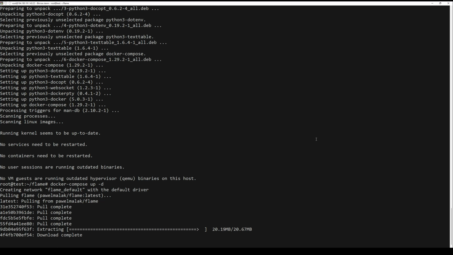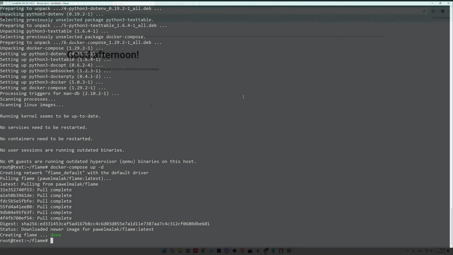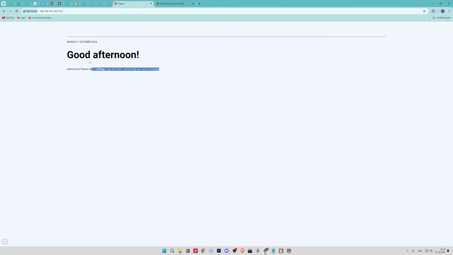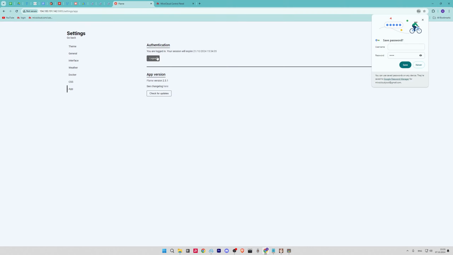When installation is finished, you can access Flame through a web browser with your IP address and the next port. You will see something similar to this. If you click on the settings button, you can access the theme section and there choose from the preset designs.